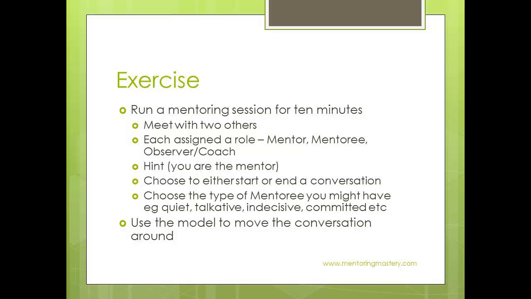You might have someone who's a little indecisive. You might have someone who's very committed. Just give a brief description without naming names necessarily, but just give a brief description of the type of individual that your mentoree is, so that the person who's acting as your mentoree in this exercise can take on that role a little more realistically, and then use that model within that practice group to move the conversation around. So you're going to have to make it up, because this is a practice session, it's not a live session, but you'll be the mentor.